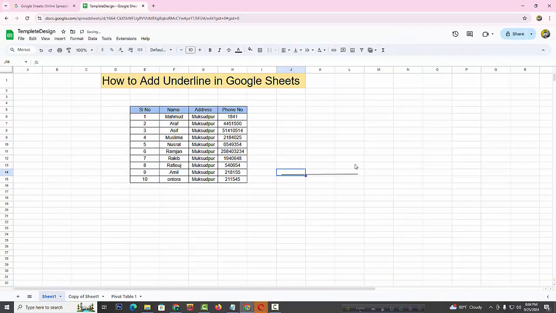That's it. Then you can see the line is from... that's it. Then I showed how to add an underline in a Google Sheets file.